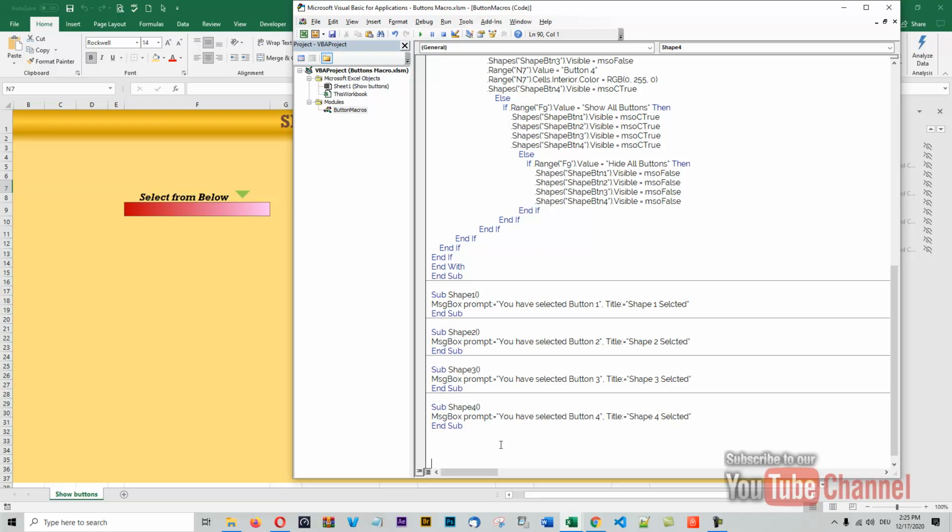Anyway, that is just a simple macro here, which I'm going to show you how you can assign to a button. It's just a simple macro that if I click on button 1, a message box comes up, which you saw previously, and it tells you, oh, you have selected button 1, and I give it a title, shape 1 selected, and so on, shape 2 selected, shape 3 selected, shape 4 selected.